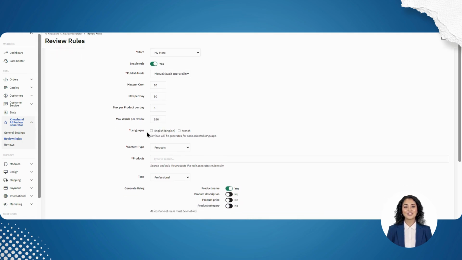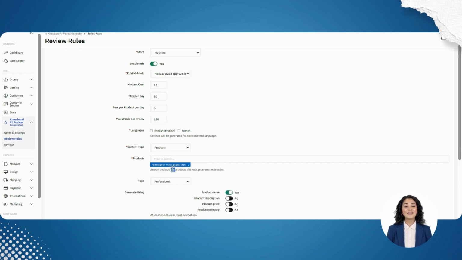Now we have the languages option. We have installed the English and French languages on our store, so we can choose the language in which we want the AI review generator to generate the review. Now we have the content type. Here we can choose the content type. If we want to create reviews for the categories, then we can choose that. And if we want to create reviews for the products, then you can select the products. For example, now I have selected this.